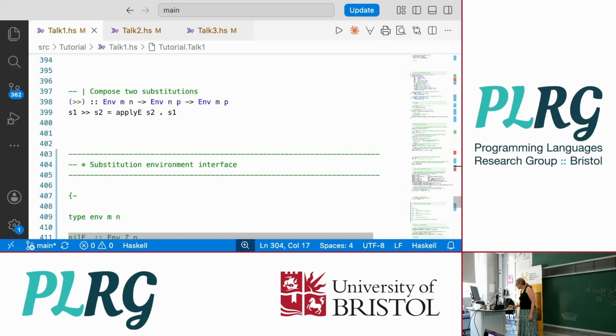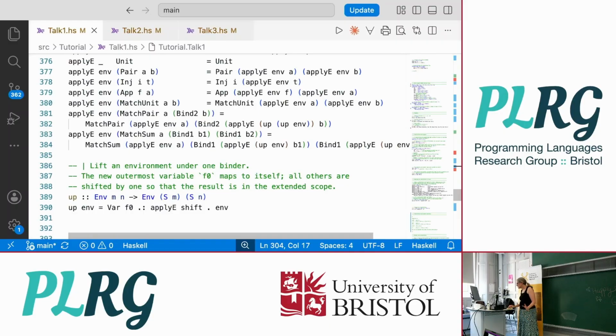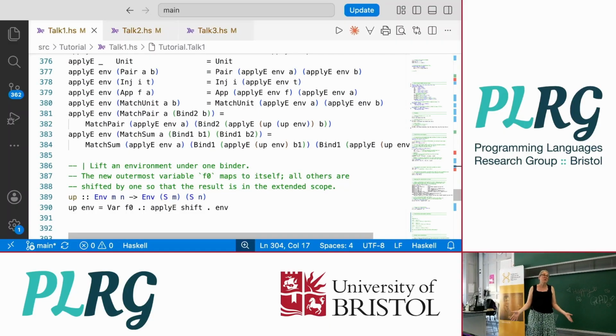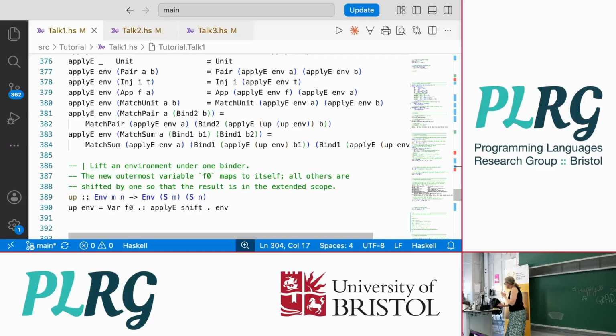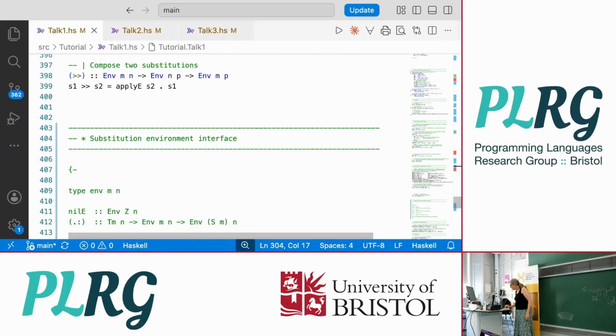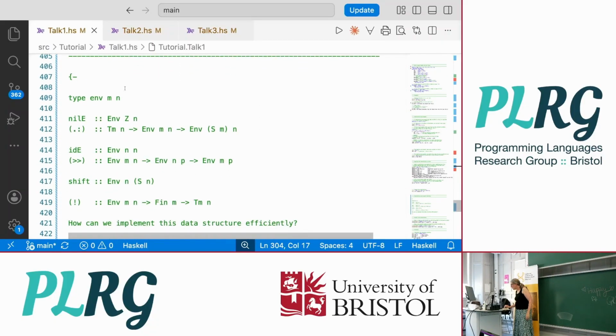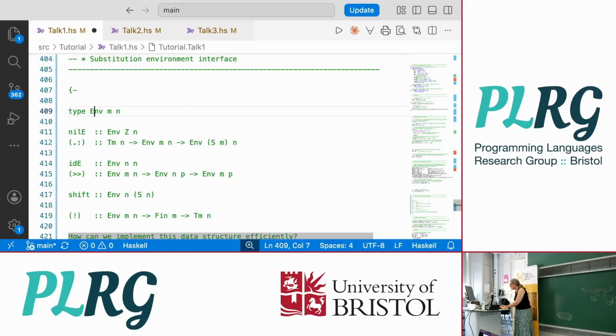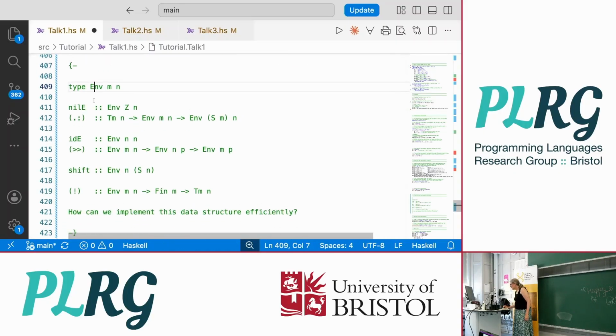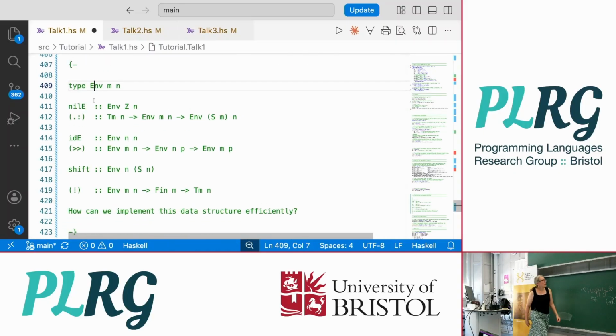OK, what have we got? So that gives us substitution. This is capture avoiding substitution because I'm doing it all with de Bruijn indices, so I don't have to worry about capture. What have we got? We've got this type. Oh, this should be capitalized. We've got this type, and these are the operations that we have on it.